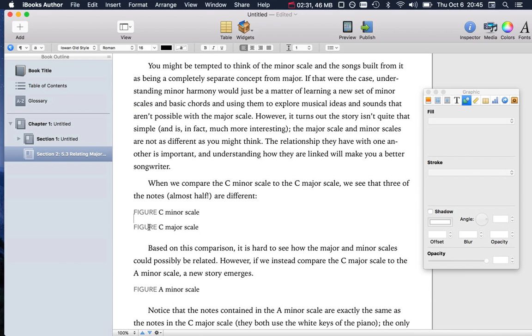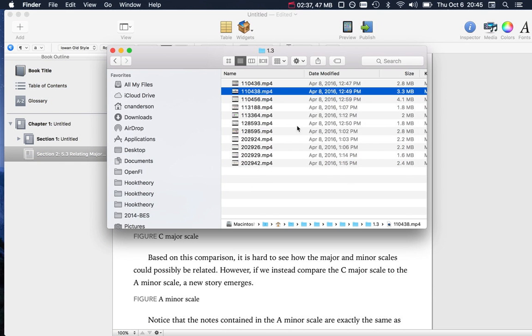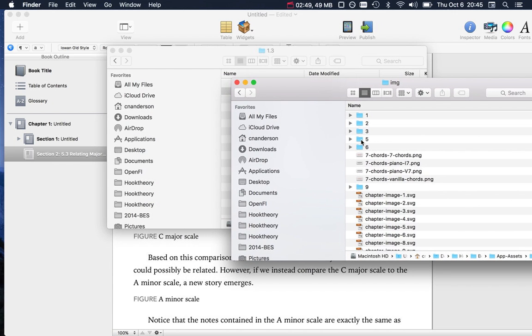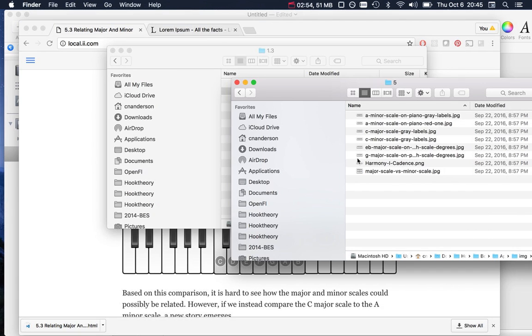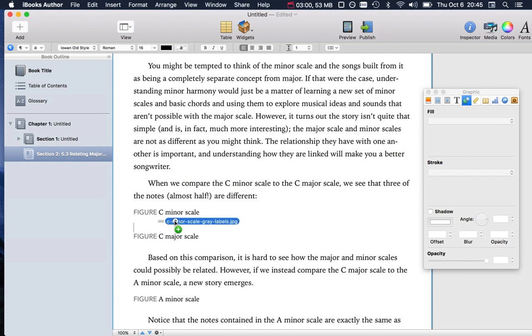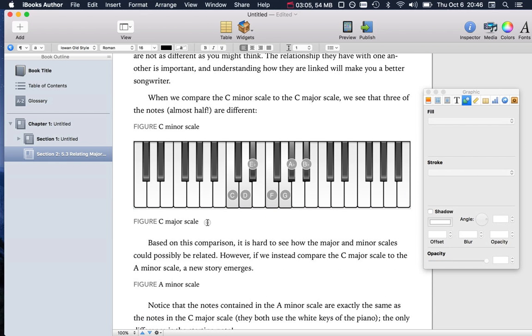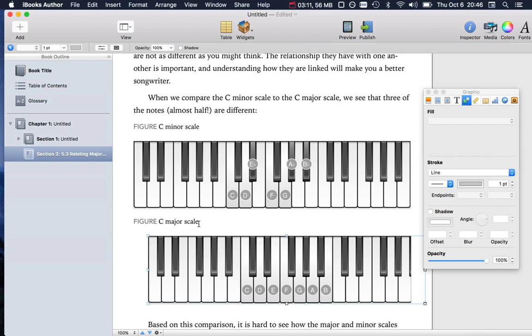All right, and then we need to drag the figure in, and so we will have the figure assets. You will have access to those. They're in image, and this was chapter 5. So I'm going to look and be like, okay, C minor scale, C minor scale, gray labels. That's got to be the correct image. I'm going to paste it in. I'm going to put an extra space because I don't mind extra space. C major scale, going to paste it in.